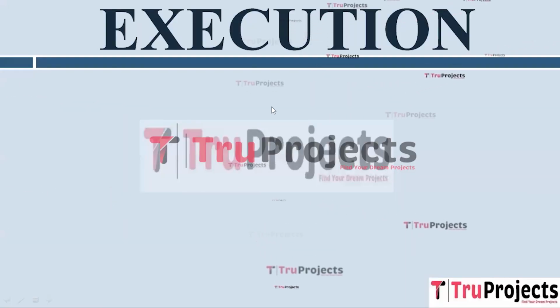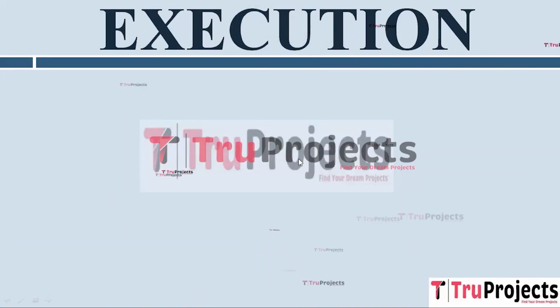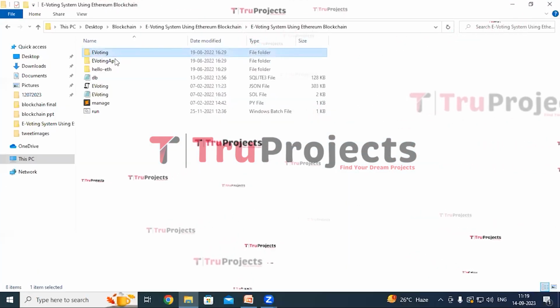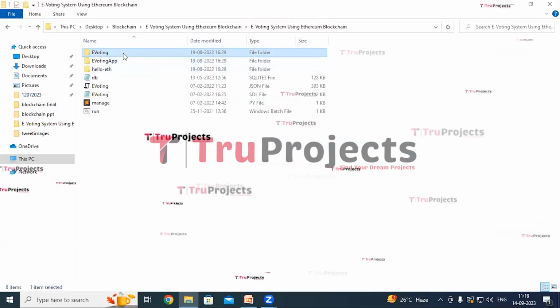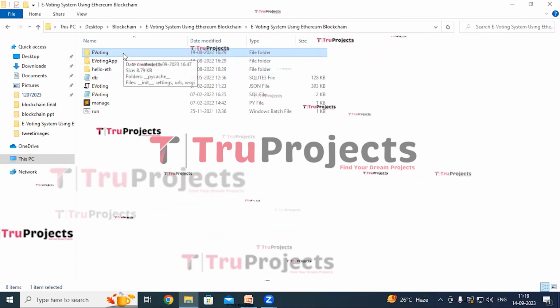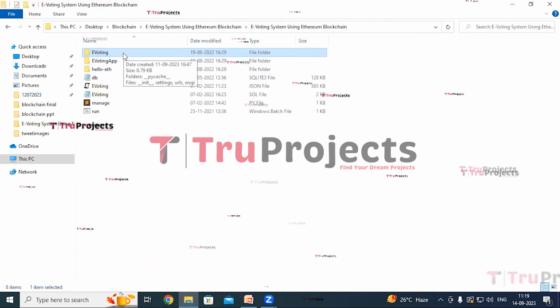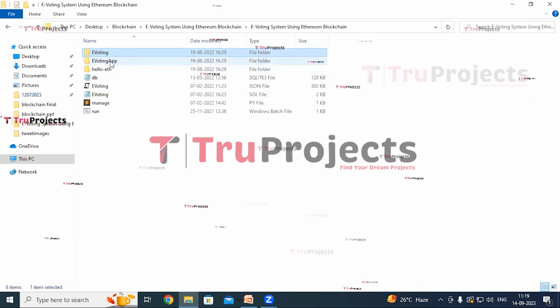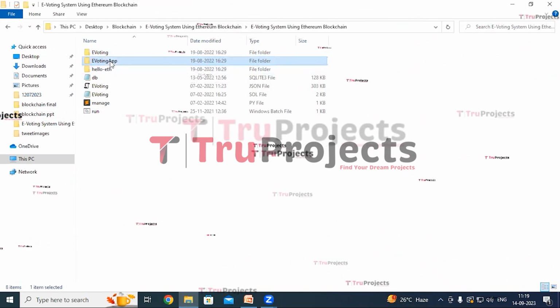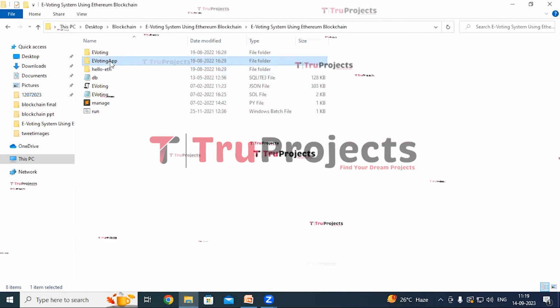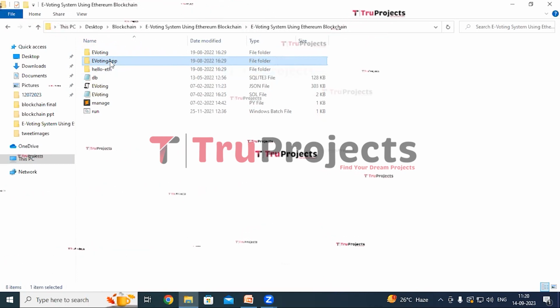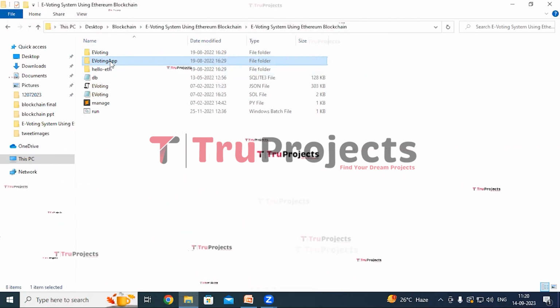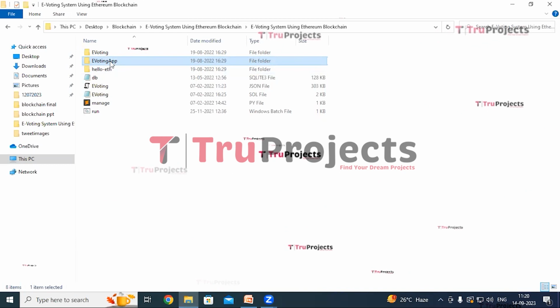Therefore, to execute this project, first we need to open the code folder which contains the project source code files. So this is e-voting folder. In this folder, I have Python code files that are intended to be dynamically loaded into the project during runtime. This is e-voting app folder. This folder comprises a static folder which contains files related to CSS, JavaScript and Bootstrap. These files contribute to the visual and interactive aspects of the application.